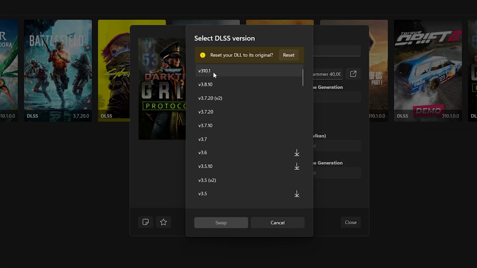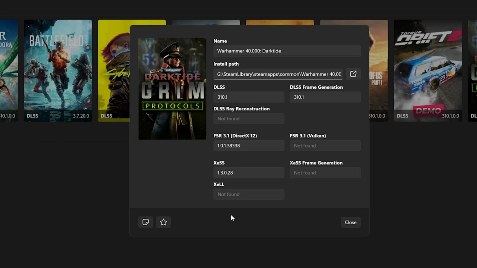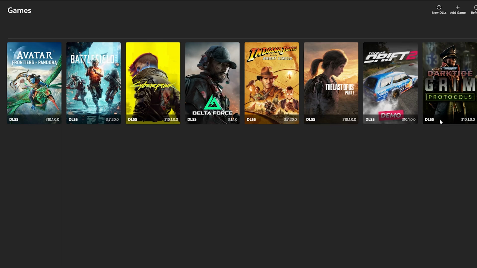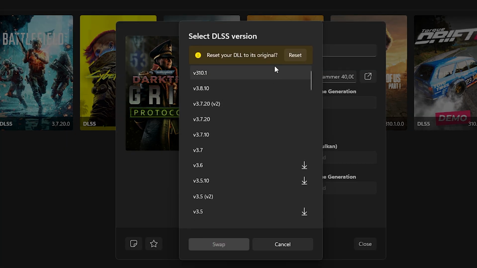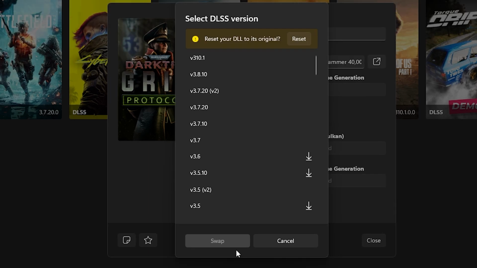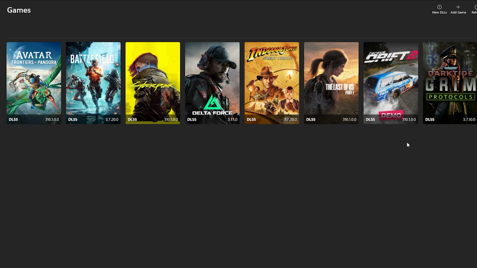You can mix and match versions of ray reconstruction and frame gen, but it's recommended you stick with the same or as close a version as possible. To swap back to the original DLSS, FSR, or XeSS file, simply click in the appropriate field again and choose the reset button at the top of the list. You can also manually reset your DLSS, FSR, or XeSS file simply by downloading the file and choosing the swap method.